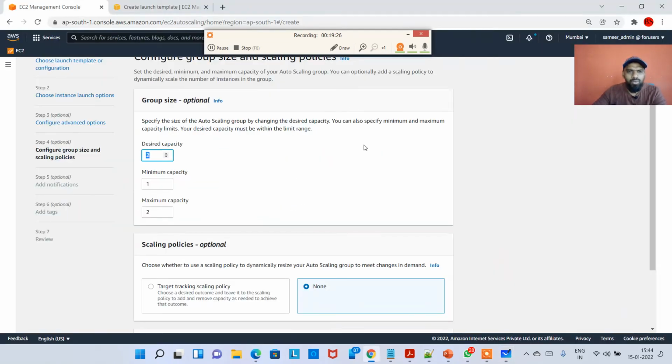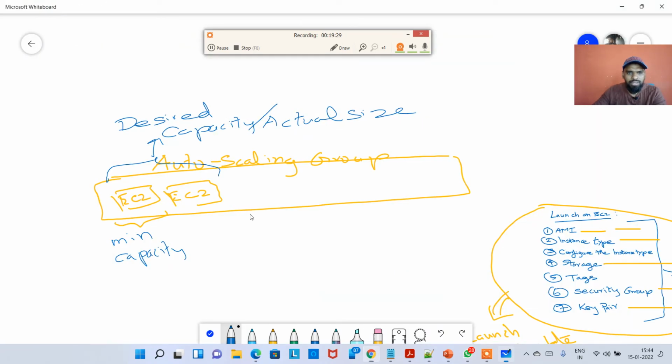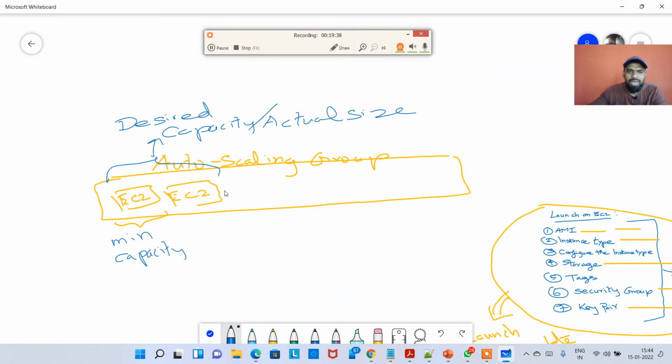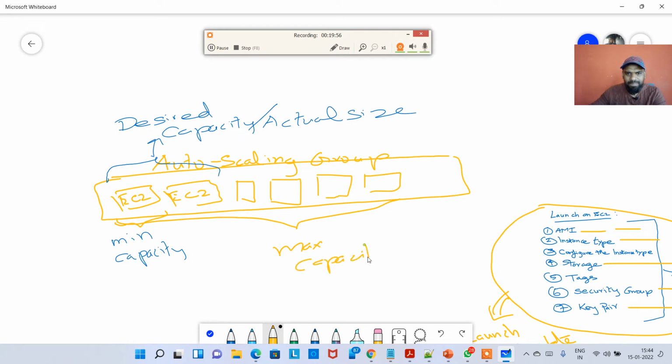And what is the maximum capacity? Maximum capacity is 2. For example, if I make maximum capacity 6 here, what will happen? I will have 3, 4, 5, 6, so I will have the entire thing from here to here. This is maximum capacity. So this will keep on increasing based on that.